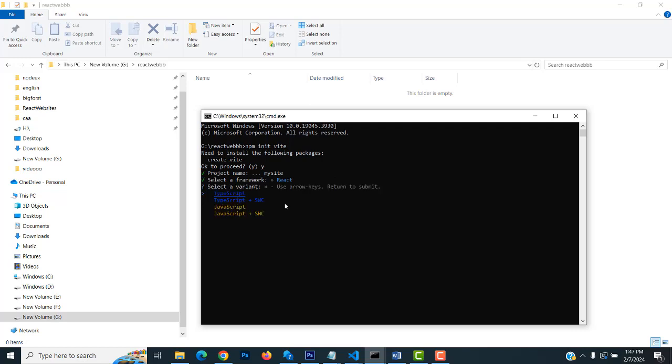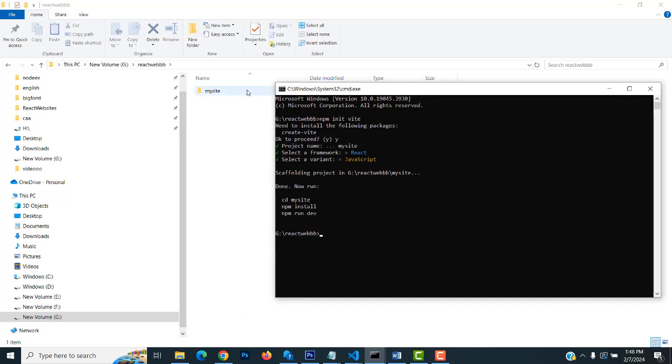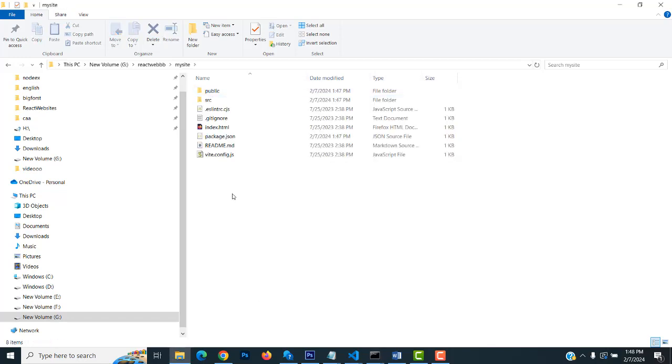Now at this point it asks whether you are developing with TypeScript or JavaScript. I'm going along with JavaScript, so I'm going to select JavaScript. Press enter key on your keyboard. Now the thing is done. Now it asks you the following instruction: you have to go inside, cd my site. This is my site has been created successfully. Here you can see here, right?